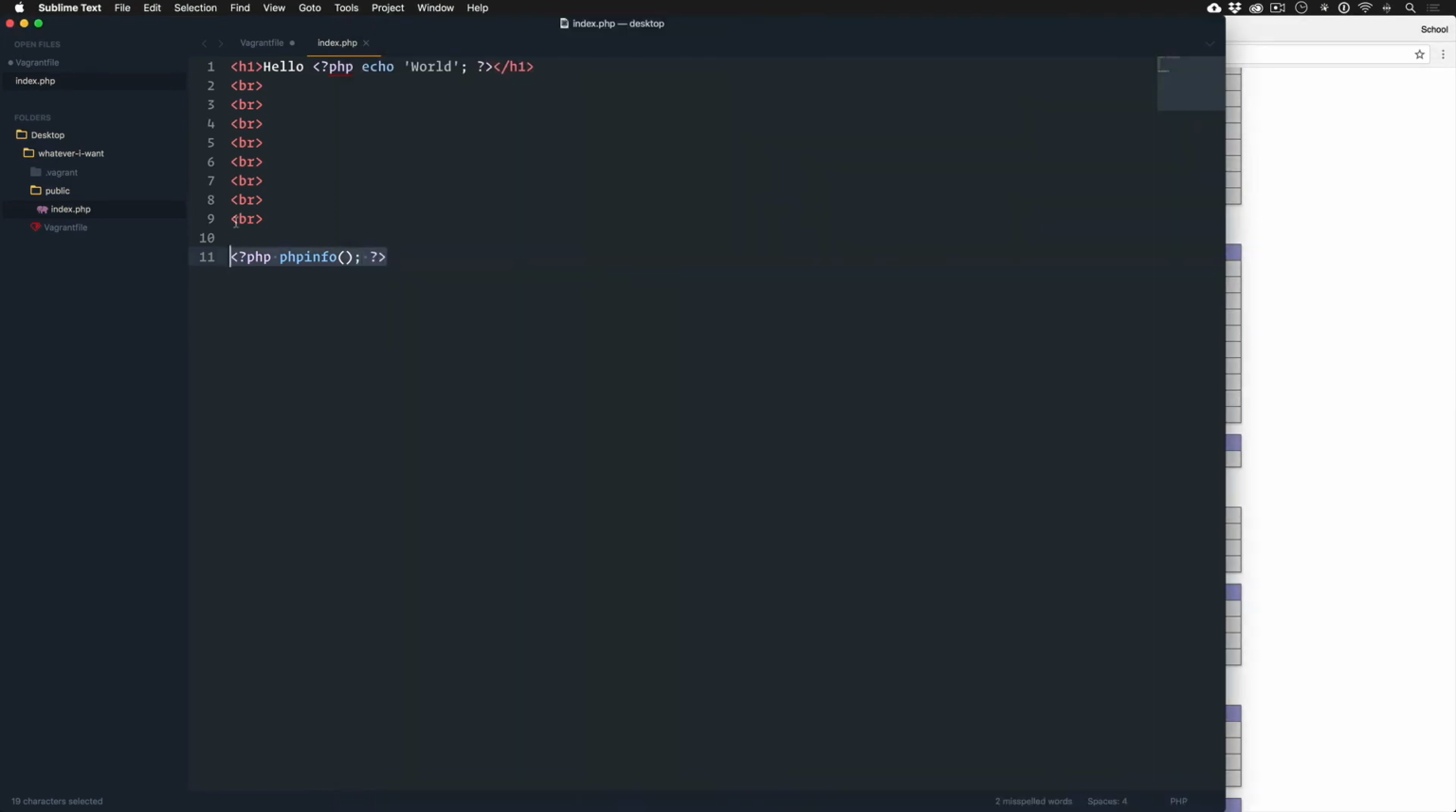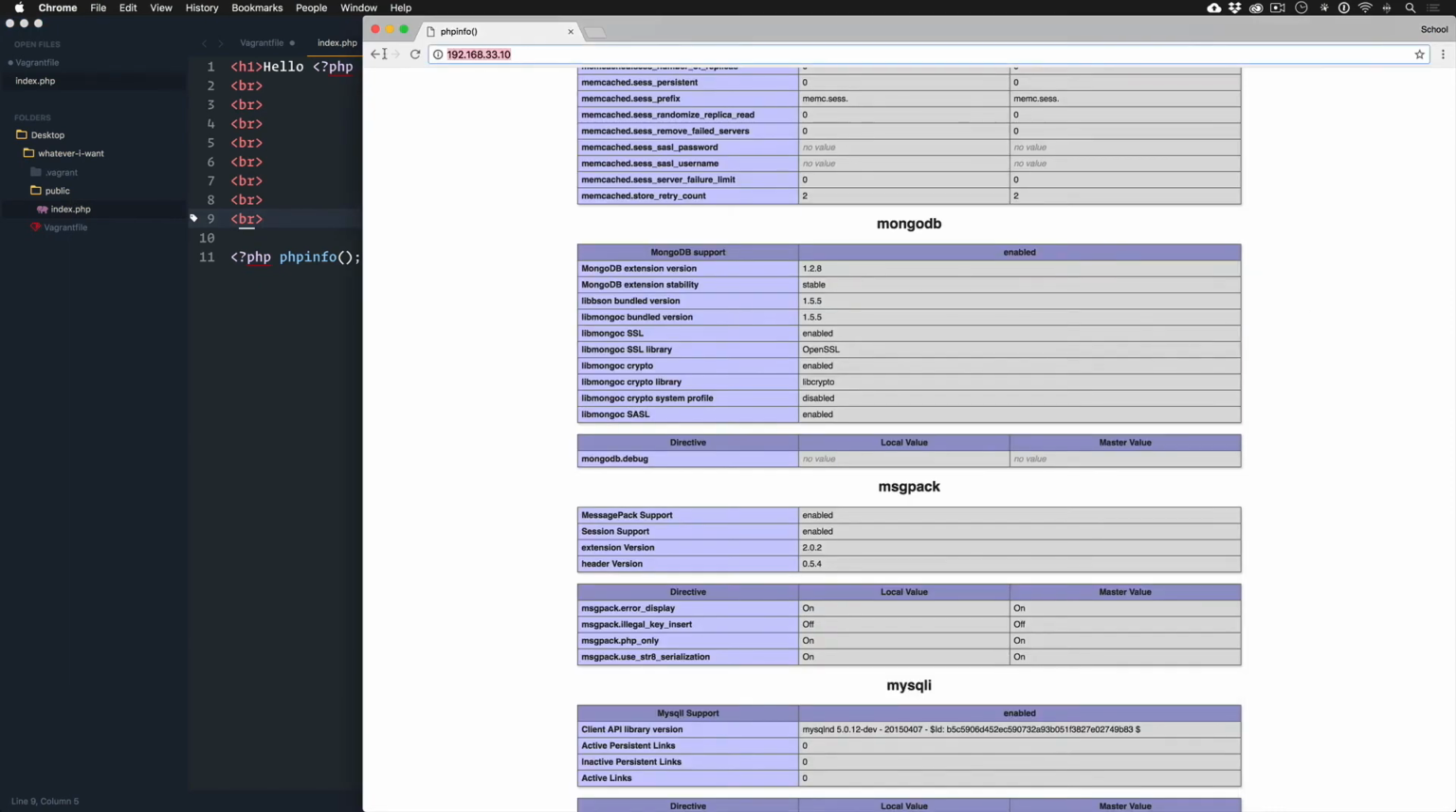That's how you edit files. So if you had, say, a project, you could just start putting things inside of public and get coding. That's as easy as it goes.